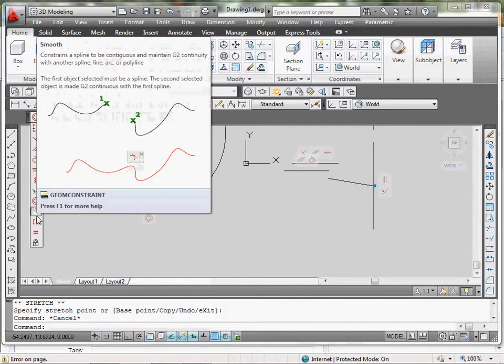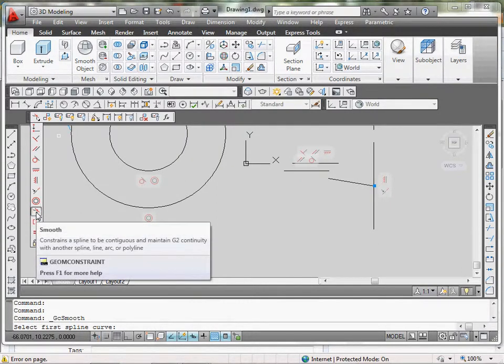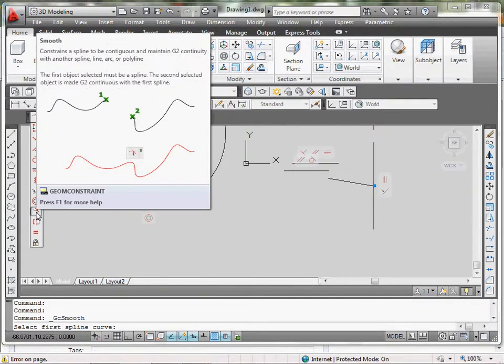Smooth. I'm going to skip that one because that's more into splines. You can just smooth it out like it's shown in the preview. Hold on to it. So if you select base 1 to 2, it just smooths it out. So it actually extends the one arc and connects those 2 points.